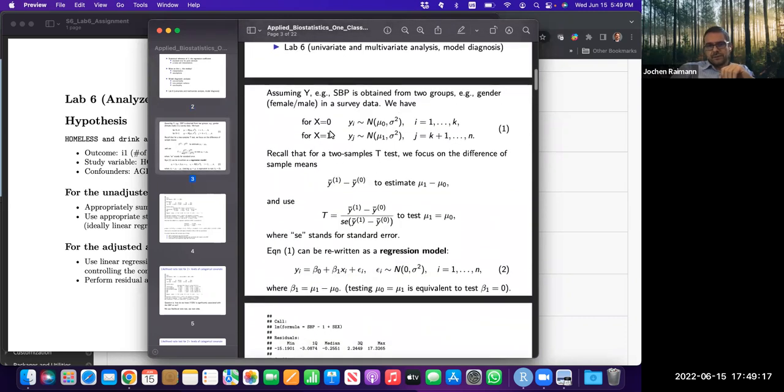This is the simplest of all examples. You have x equals 1, x equals 1, x equals 0, and you have a mu1 and a mu0. These two means are what you compare. Don't let yourself get distracted by the nomenclature. yi for your group i is normally distributed around a mean of mu0 with a variance of sigma square, where i is defined as individual 1 to k.